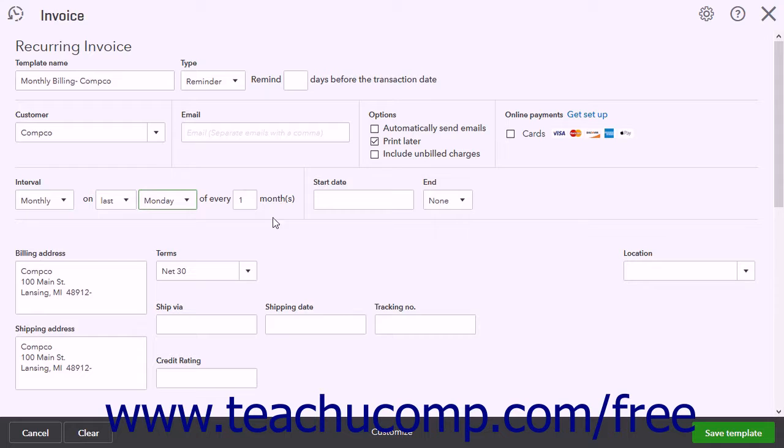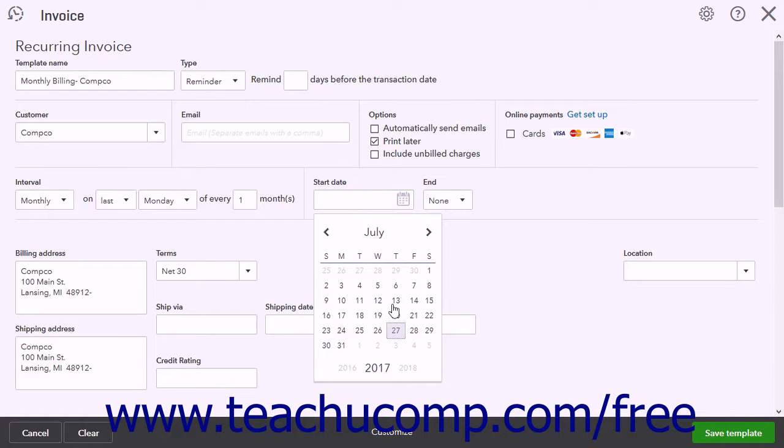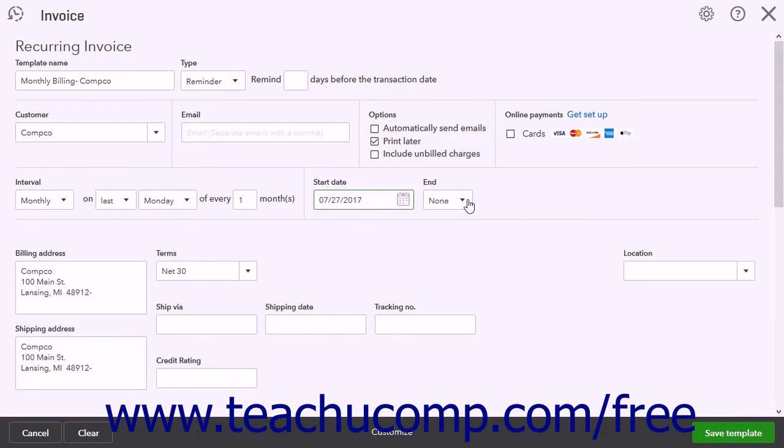Then set the start date for the recurrence in the Start Date section. Then use the End drop-down to set when to end the recurrence. You can choose to end it after or by a certain date by selecting either choice and then entering a date or entering the number of occurrences. You can also select the None choice to leave the recurrence pattern open-ended.